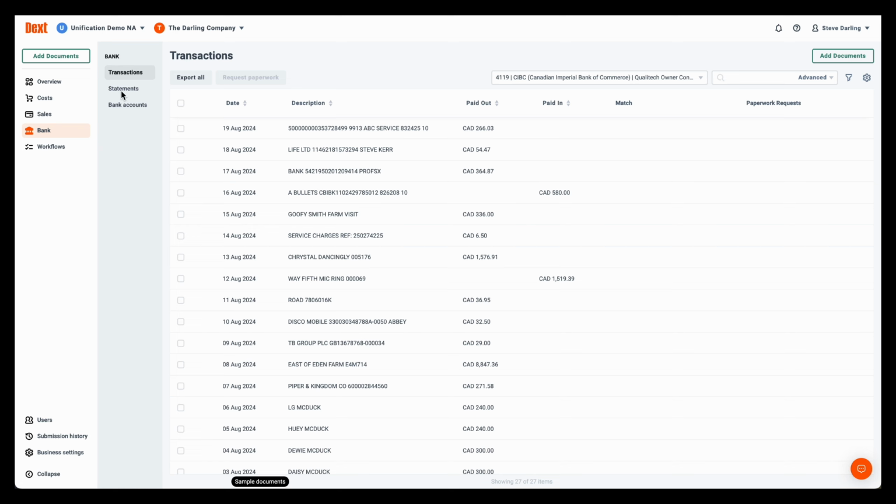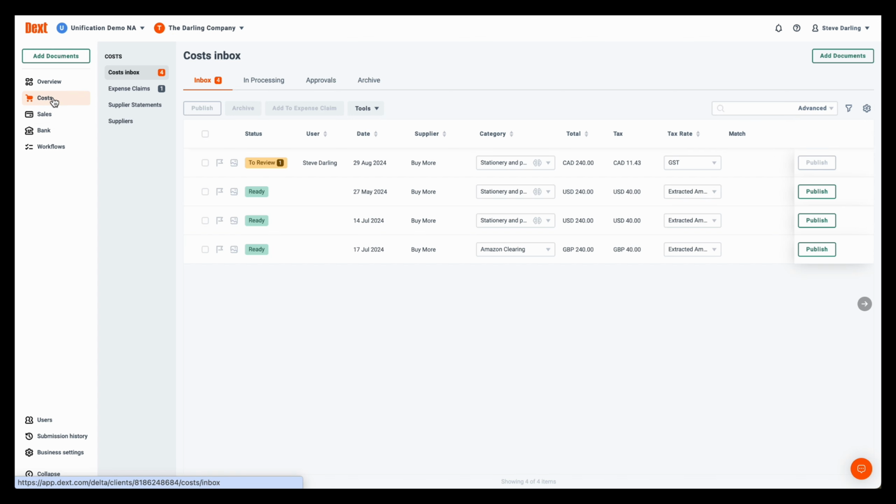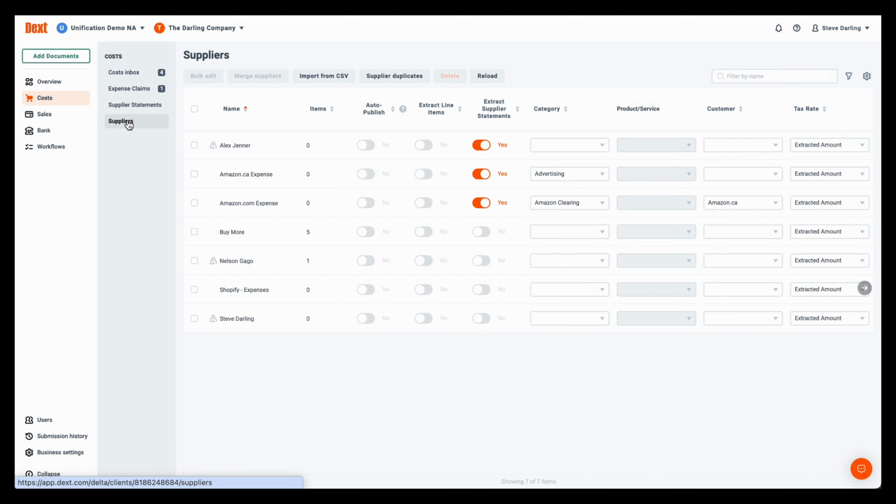Now, going back to the cost workspace, we're now going to talk about supplier rules. So there's a few different places to add your supplier rules. Now, as we had found earlier, the new list section is in the business settings, but suppliers are actually now housed within the cost inbox. So if I go to suppliers here, you can see these are some of the rules that we can set.